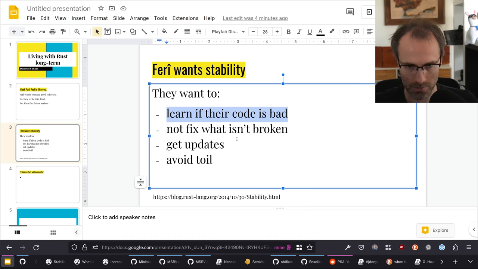Major versions though, require intentional, or require manual effort. And here we can mention things like cargo outdated, and we can mention Dependabot. We can mention changelog files.